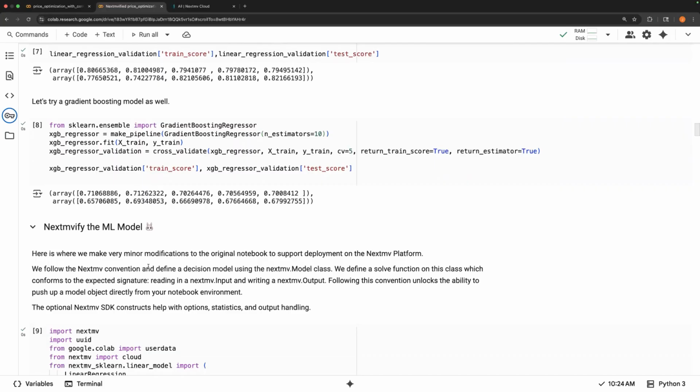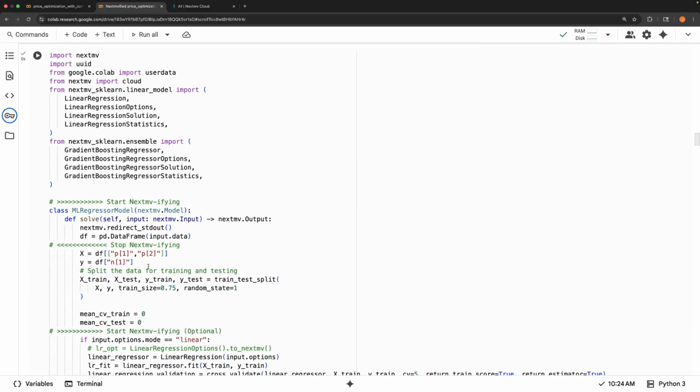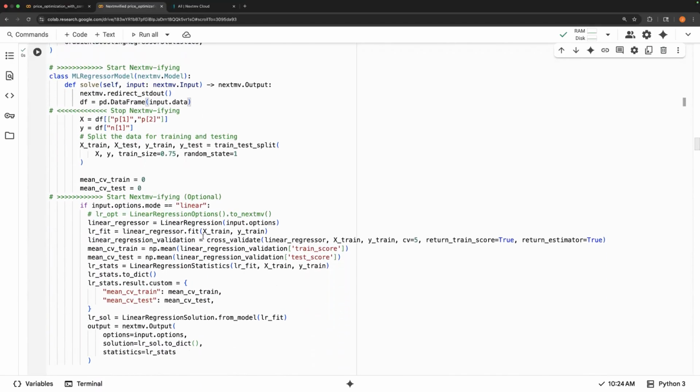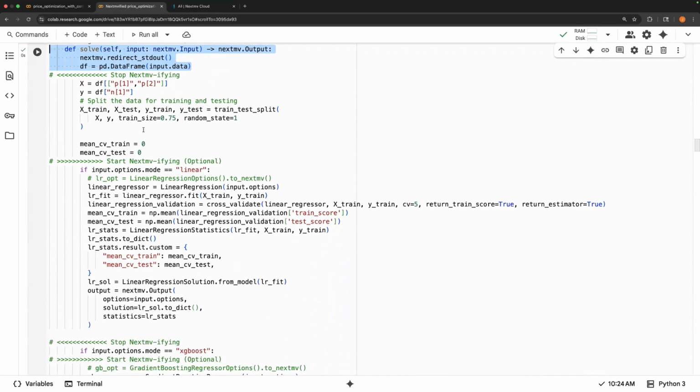So now let's next movify the machine learning model, and here's where you see a little bit of the new code. We do need to import some of the modules from the Nextmv sklearn package, but then essentially what we're doing here is we need to define inputs and define options, what we want to mess around with for the machine learning model, and then what we really care about for output. So this here is defining a function to help with the inputs and starting to define options. That's about it there. That's all we really need to do.